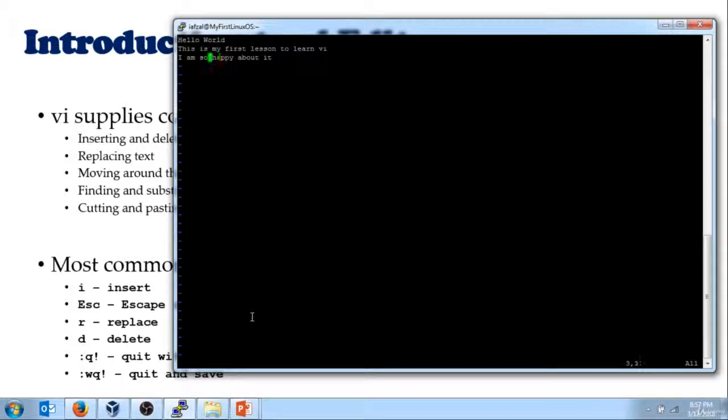so you could move around. You could go up, you could go down if you wanted to move around. Now, what if you wanted to go to the end of this file and create a new line right below it before I am so happy about it? You hit O. This will create a new line for you, and also it will automatically put you into the insert mode. So you could type anything like blah blah blah.